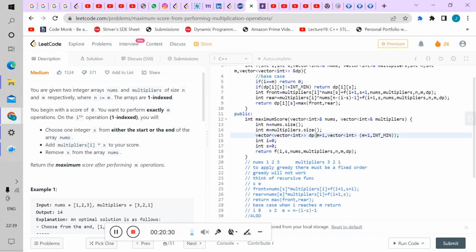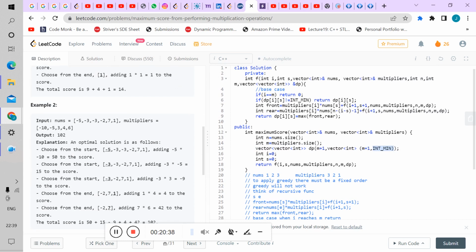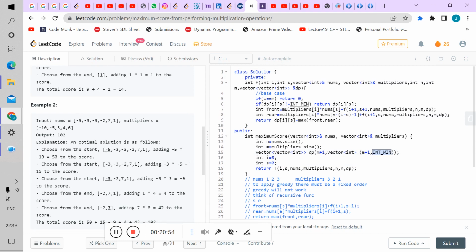I am initializing with int min. Why am I not initializing with -1? Because nums and multipliers have negative values also, so it may happen that -1 is already a valid value, and it may cause a test case error. So I take a value that cannot exist in nums and multipliers. I took -1 and got an error, so I will take int min, so that the value is not present anywhere and the code does not fail.